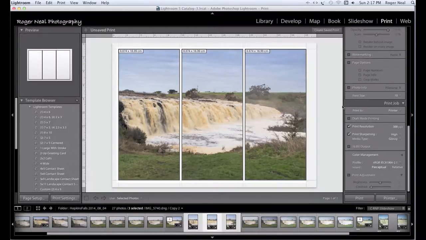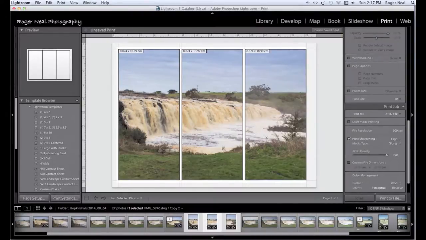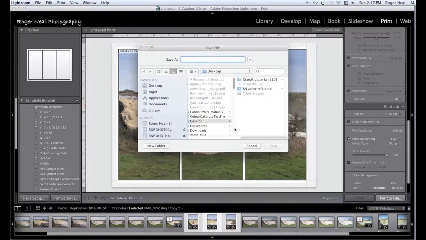If you want to export to a JPEG file for fine tuning in Photoshop or some other photo print editing program, choose the JPEG file option and just make sure that your JPEG quality is set to 100. And when you're happy with the other settings there, like sRGB and perceptual, then go down to the print to file button. Click on there, and you will get a dialog of where to save it.